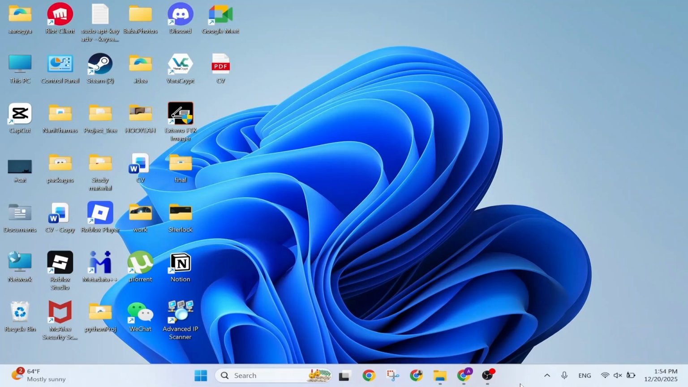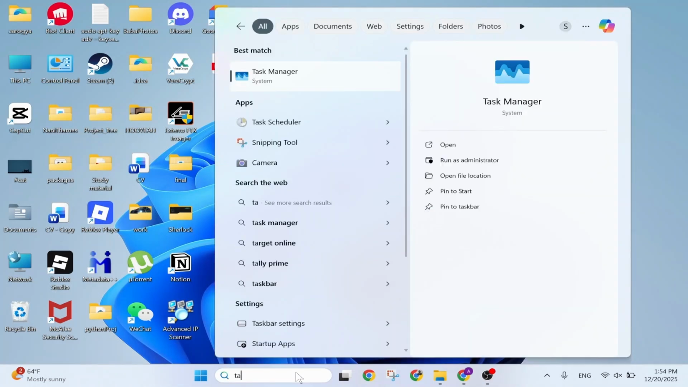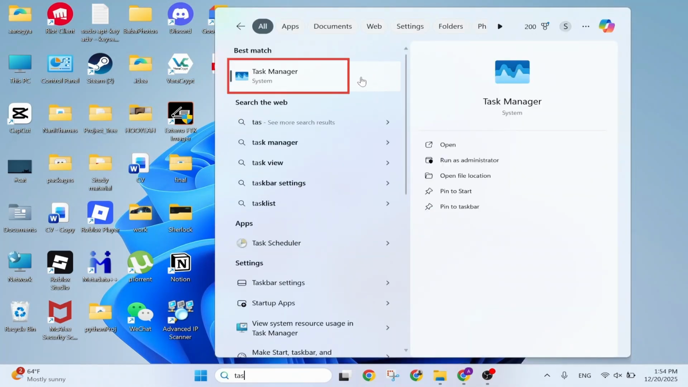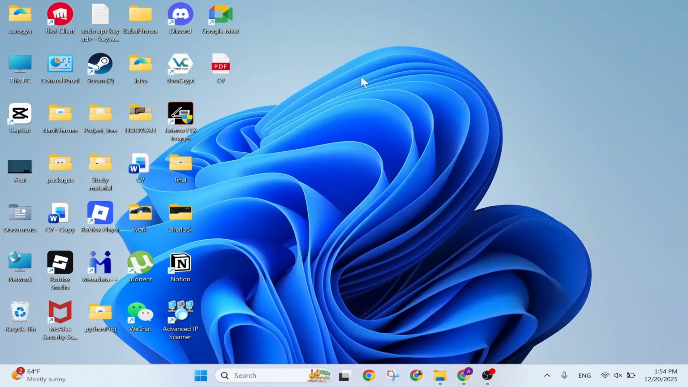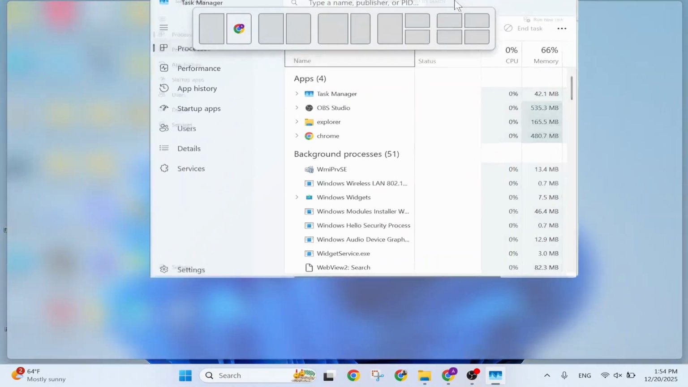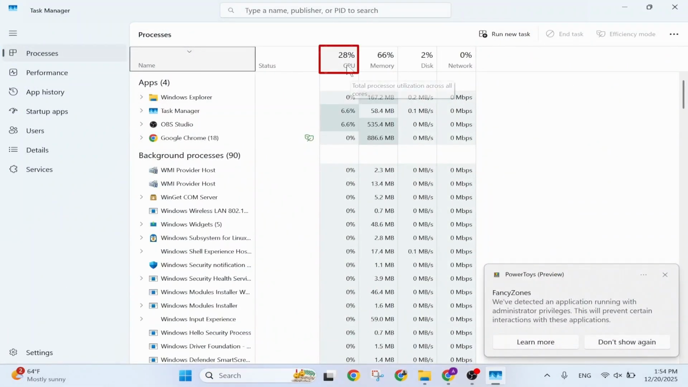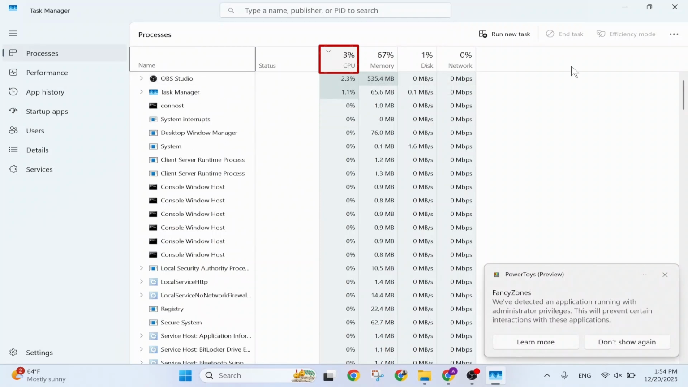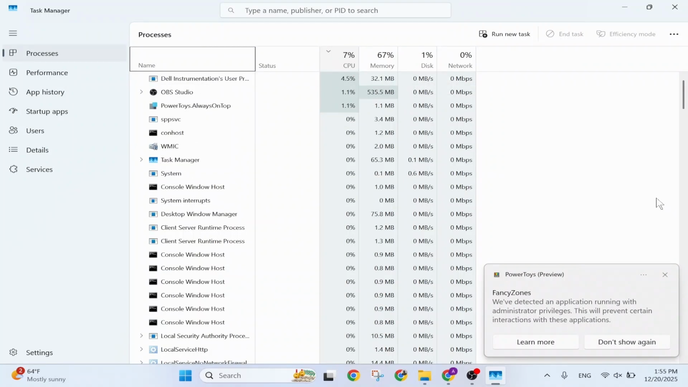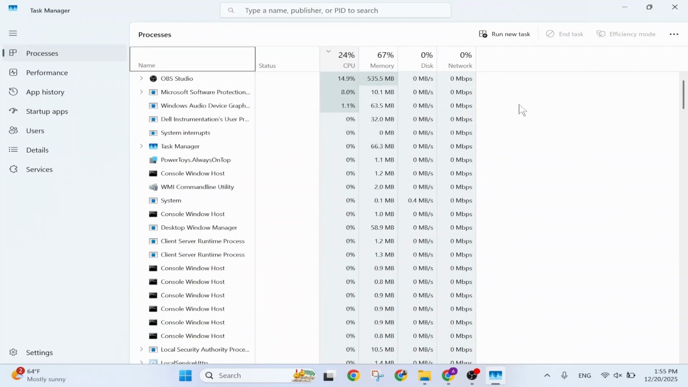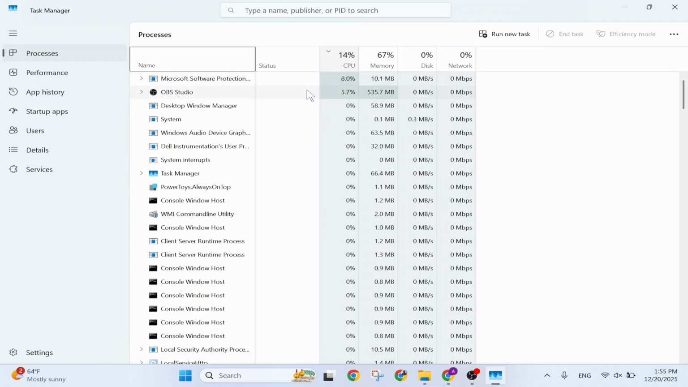The other thing that you can do is reduce your CPU load. For that, open up your task manager, search for task manager, then open this up, and you can sort it by CPU. So tap on the CPU option, and this will show you the processes that are taking up most of your CPU.